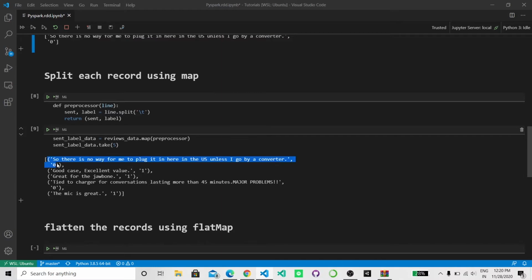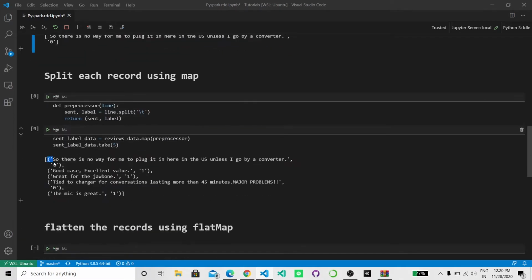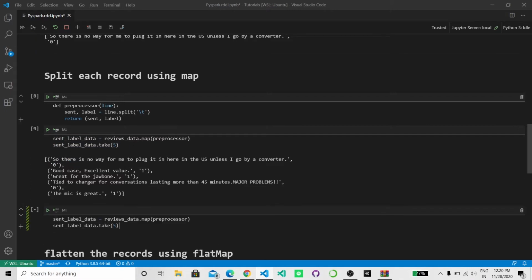As you can see here now, earlier what was the output? We were getting one long line. Now each value is a tuple. First is the sentence, second is the label. Okay, so that's one way to do it. Another way, if your pre-processing step is not very long and it is just splitting the line just like we did here, we can do it in one line.